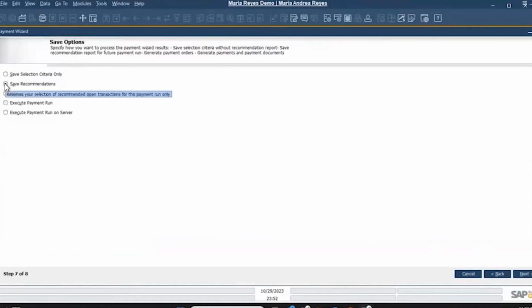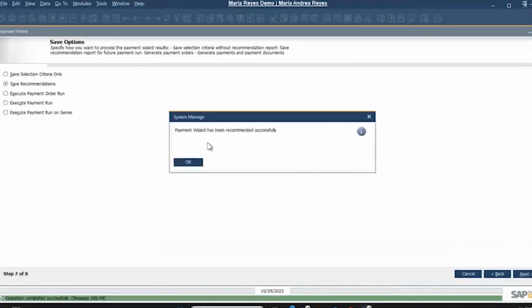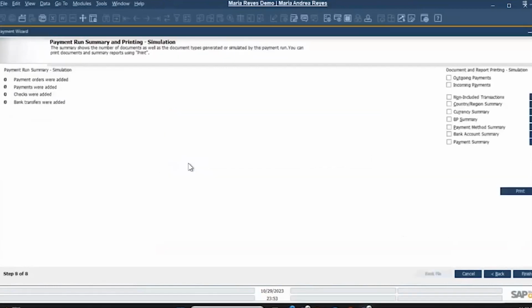In this case, I'm going to save recommendations because I want to show you how to load them when you come back. So I'm just going to save recommendations. Next. It takes a few minutes. Payment wizard has been recommended successfully. I'm going okay.